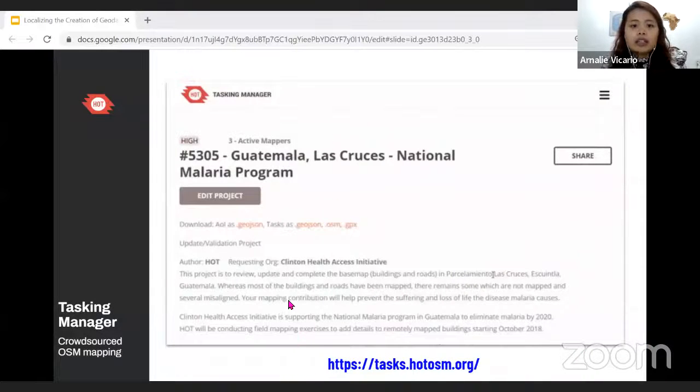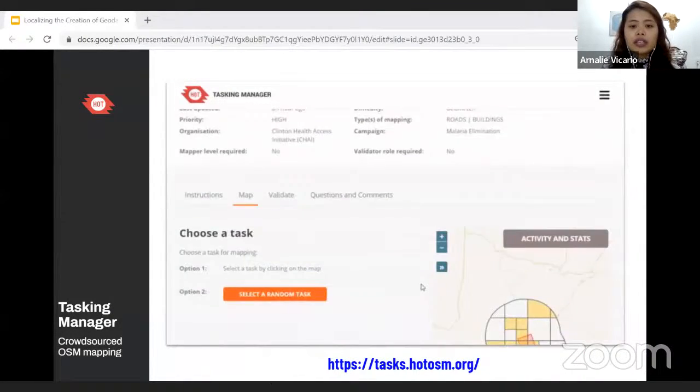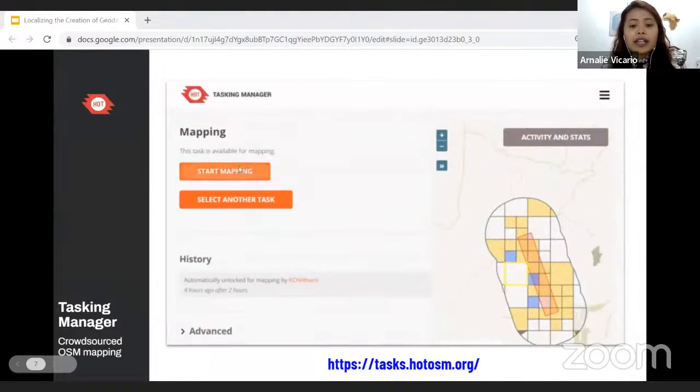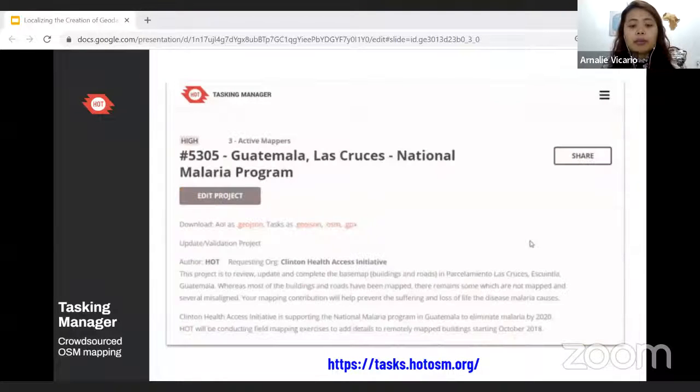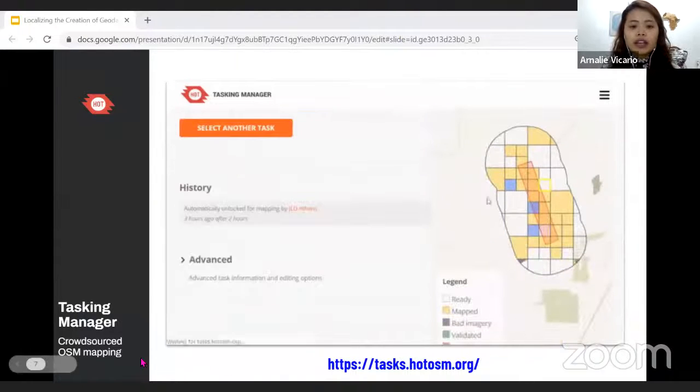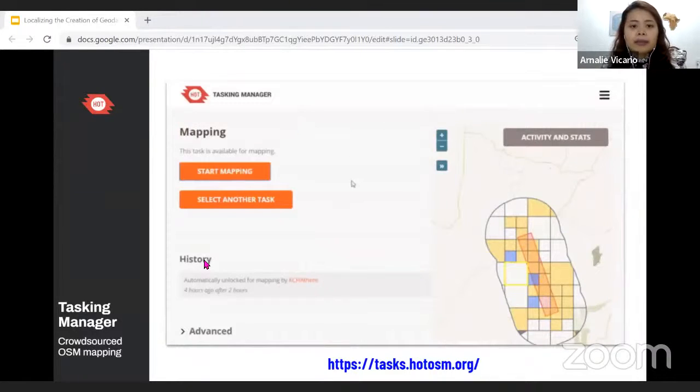And yeah, this is the tool that helps organizations to create mapping projects. This is called the HOT Tasking Manager. The Tasking Manager supports mapping efforts and edits in OpenStreetMap by splitting a large area of your project into smaller areas or grids, which are called tasks.